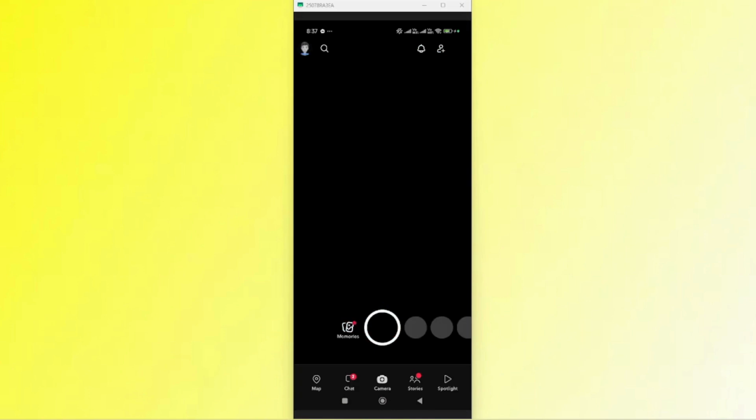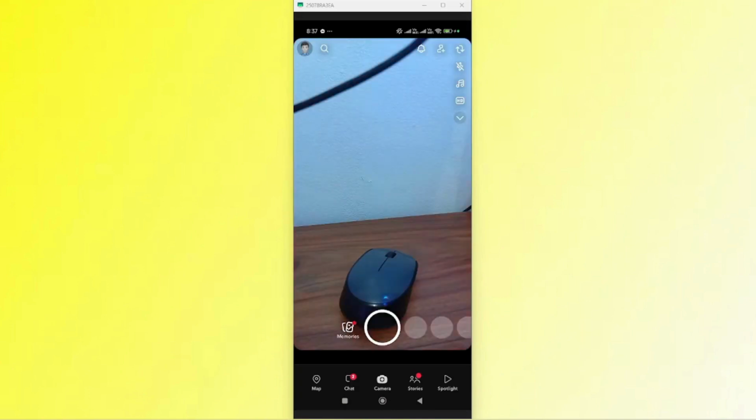Now click on that search icon. Don't worry if your dashboard looks slightly different. Snapchat updates frequently, and that's totally normal.